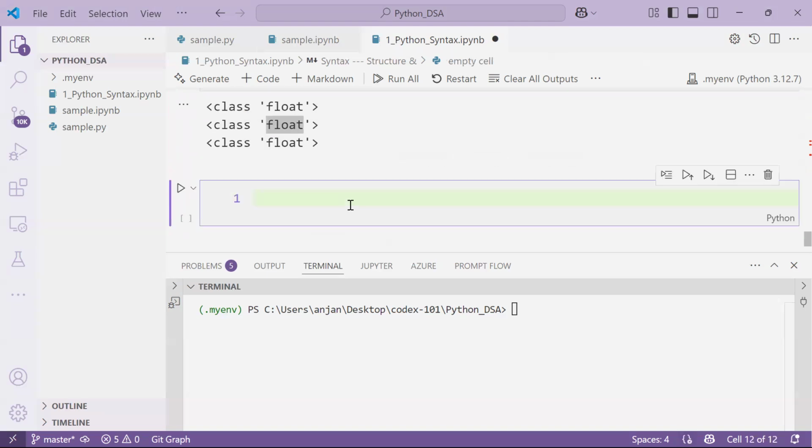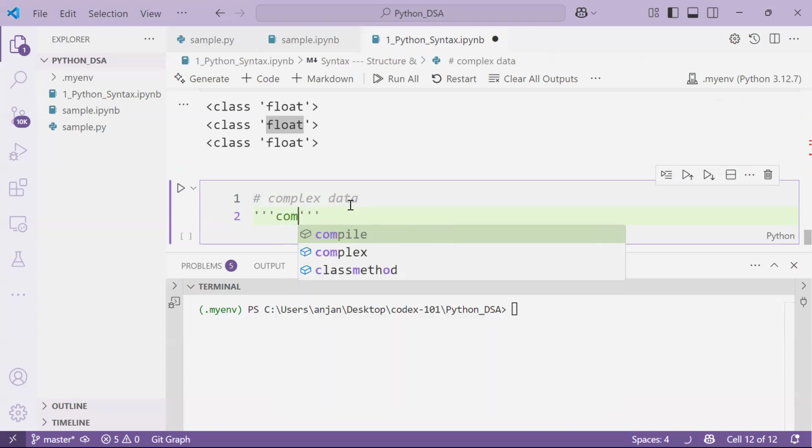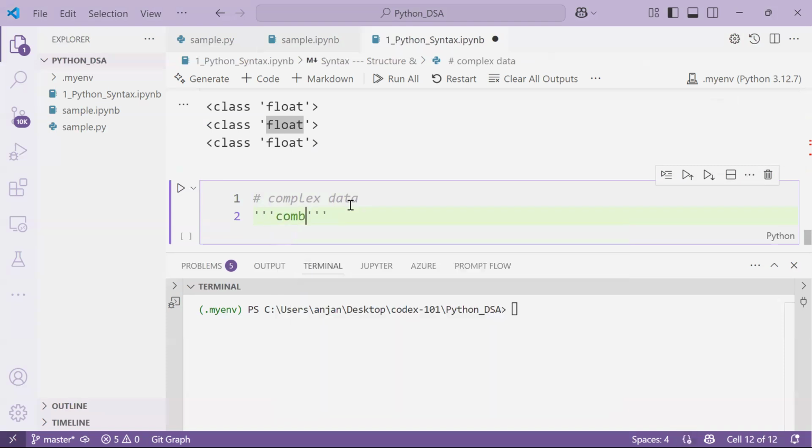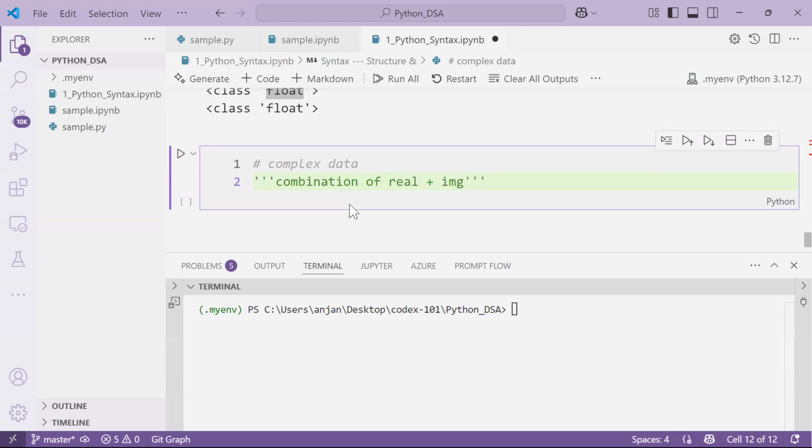Okay. Now, I would like to explain a new data type, and those who are already aware of some mathematical background, like complex data. What is meant by complex data? Complex data is a combination of real and imaginary. Real plus imaginary data, that we can call as what?